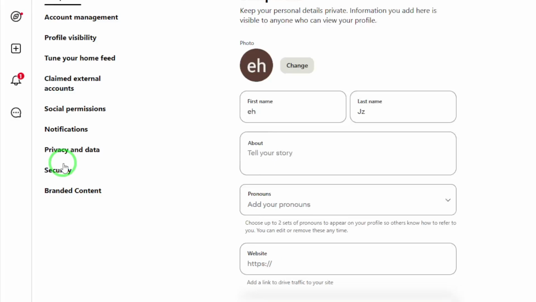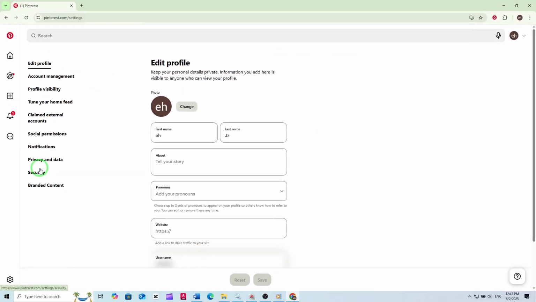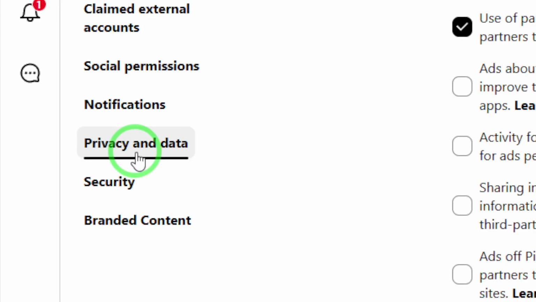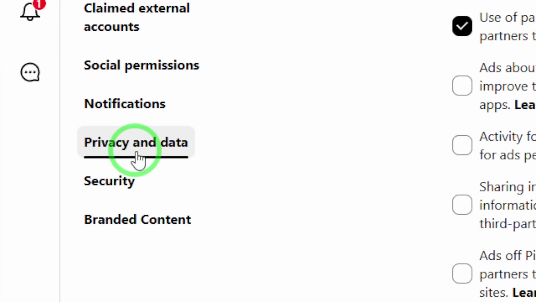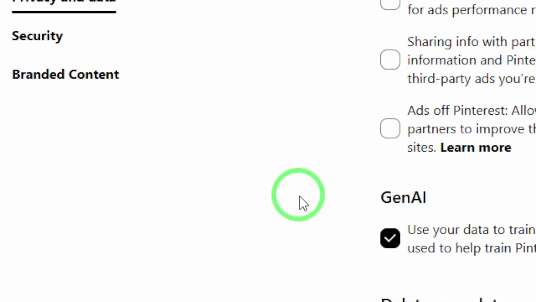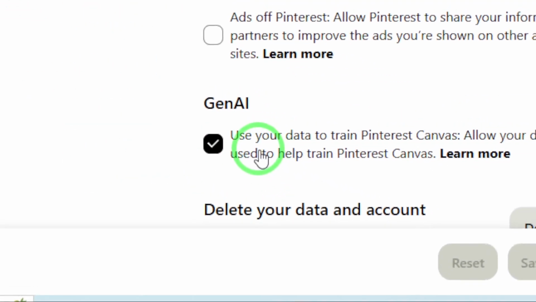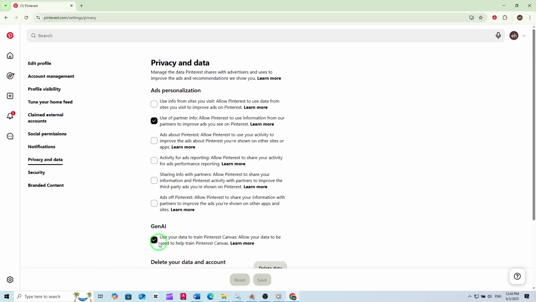Inside the Settings menu, scroll down until you find the section labeled Privacy and Data. Click on it to open up more options related to how Pinterest handles your information. Here's the important part. Look for the option that says Use your data to train Pinterest Canvas. By default, this box may be checked, meaning Pinterest can use your activity and data to improve their Canvas feature. To stop this, simply uncheck the box.